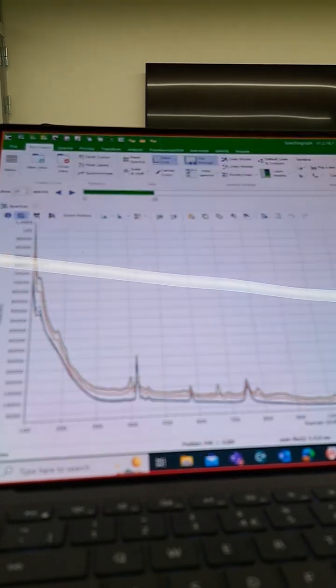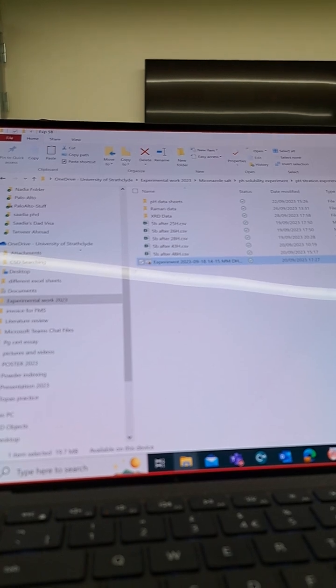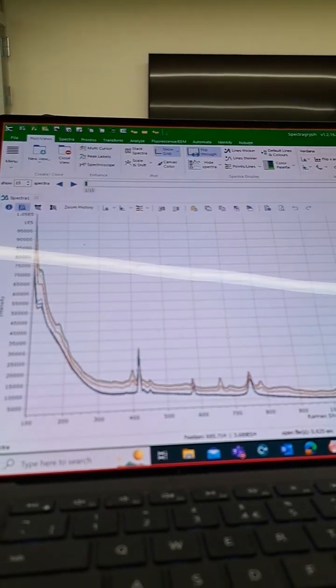This is just the same file again as before. This is more because to analyze my data, I was exporting it during the experiment, so that's why I have multiple files.